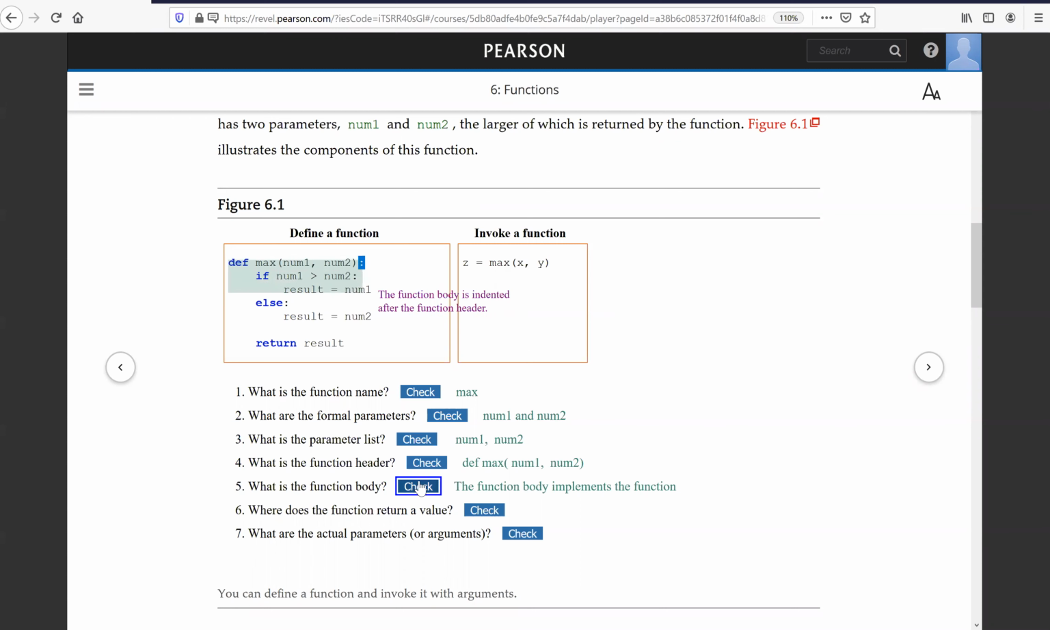The function body is to implement the function. The function returns value, return result. When return result is executed, the function is finished. When you call the function, you pass the actual parameter to the formal parameter. The actual parameters are also called arguments.